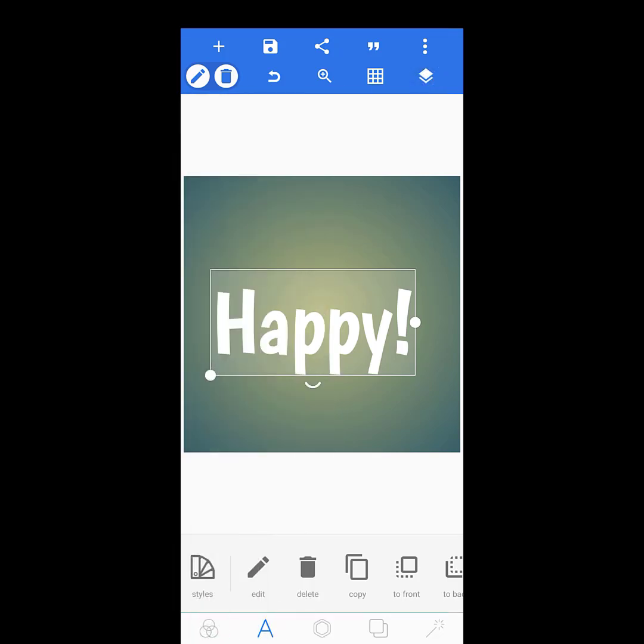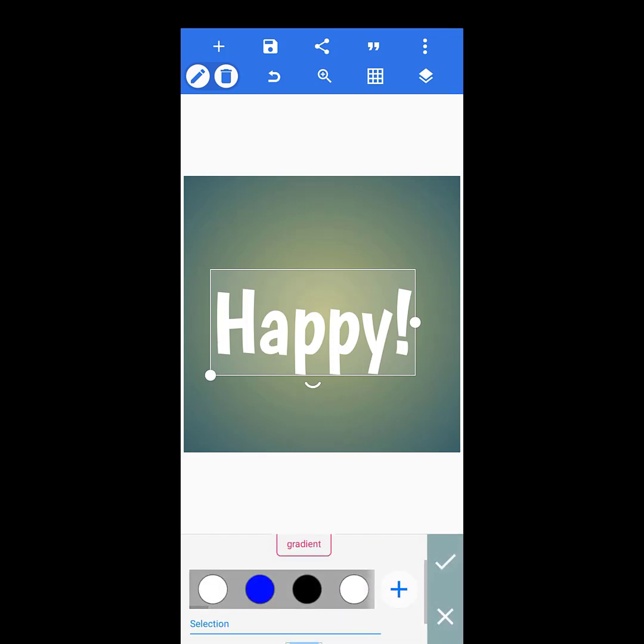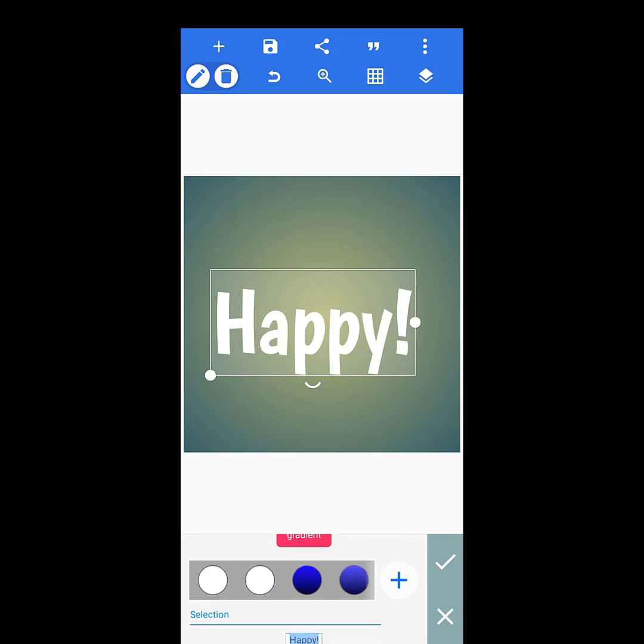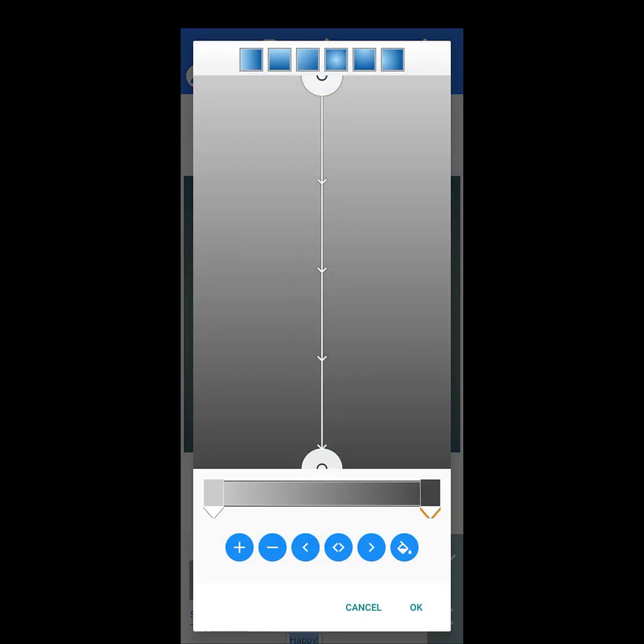Then I'll be going to our color. I want to give it color. I want to work from our gradient. I'll be clicking on this plus sign to show me much more options. So I want to work with this particular first one. Then I'll be selecting it that way.